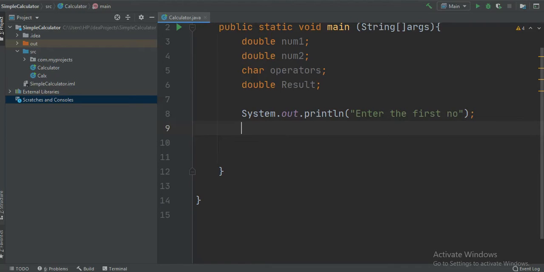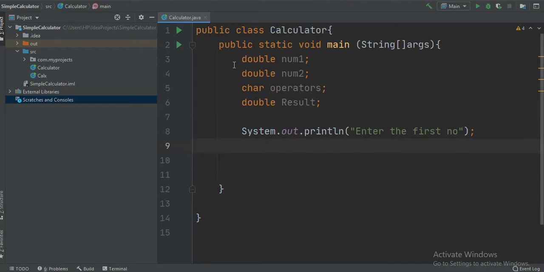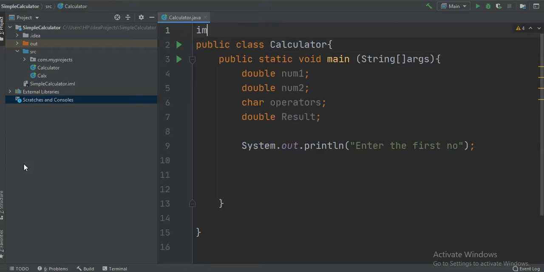And now we want to store that number in num1, but to store the user input, we need to import the Scanner class first in Java. So let's go on the top and say import java.util.Scanner. So we'll come here and say import java.util.Scanner and semicolon. So now we have imported the Java class, and now we need to create an object of the Scanner class.